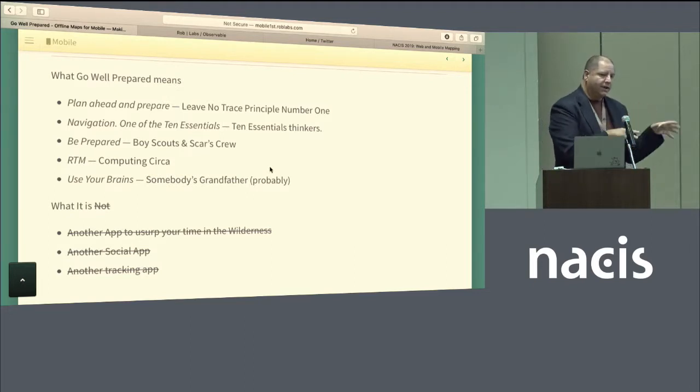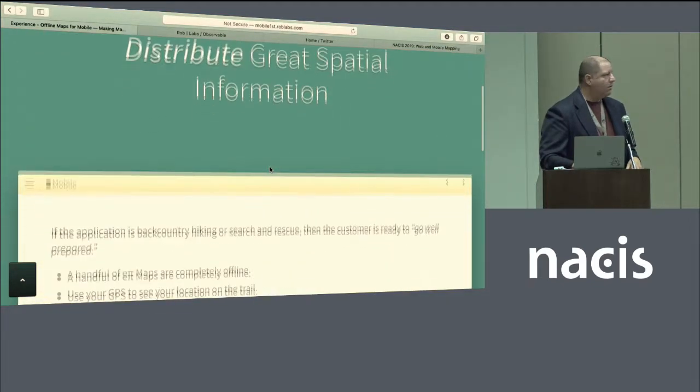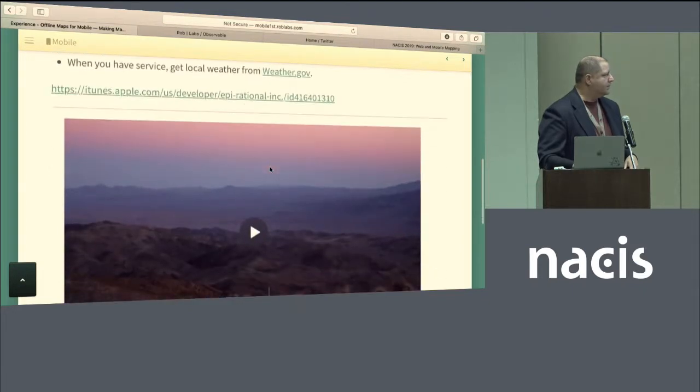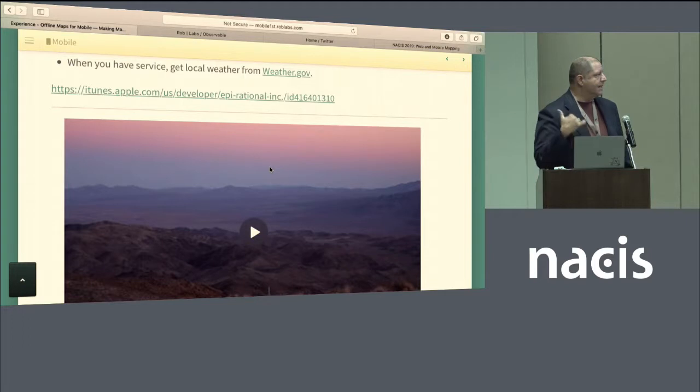What I want to get away from is an app that just takes up your time and is something to post to social media or is part of the tracking economy. We all have enough of those. We don't need more of those. Okay, so with mobile, you can have a distribution of spatial information. This is the reason why you go out to Joshua Tree, to get this view of the solace that's out there. There's no service, and you can truly be offline.